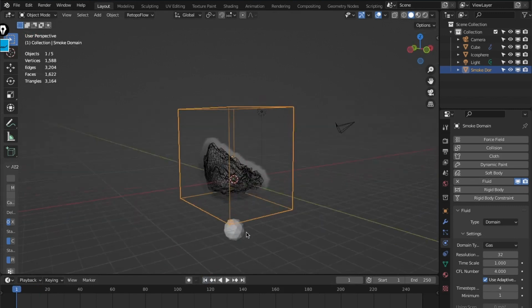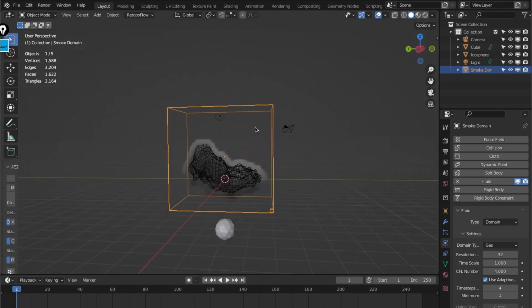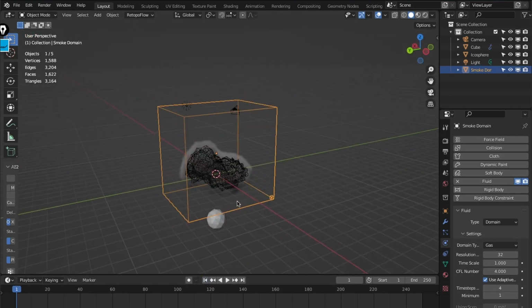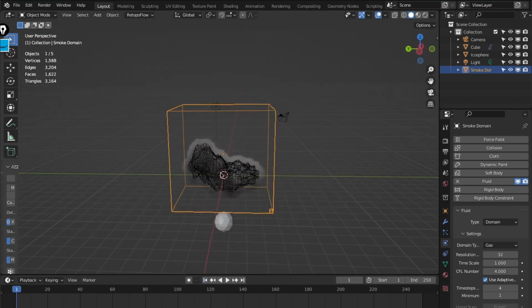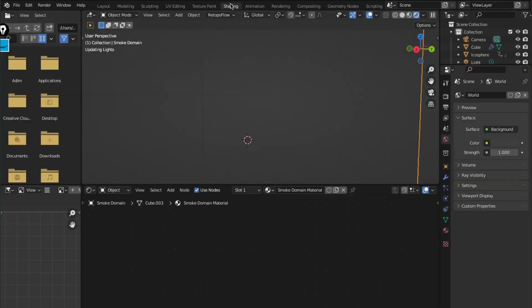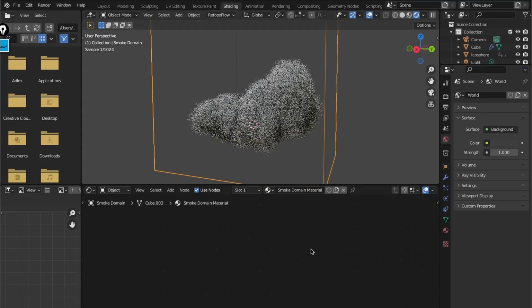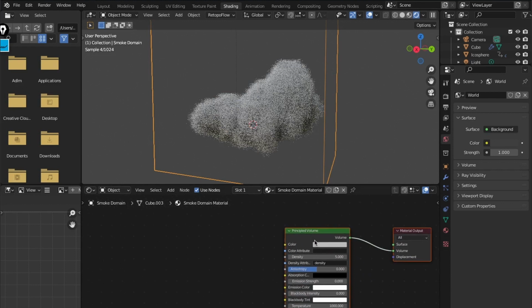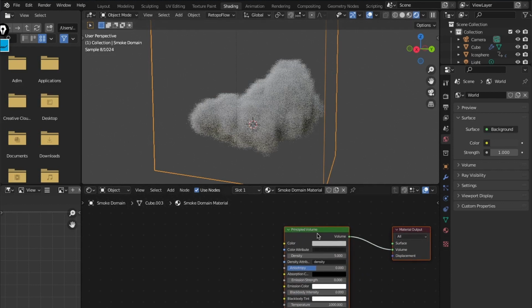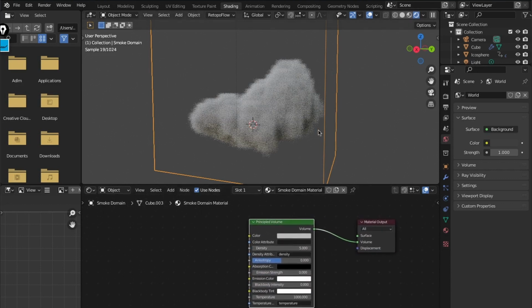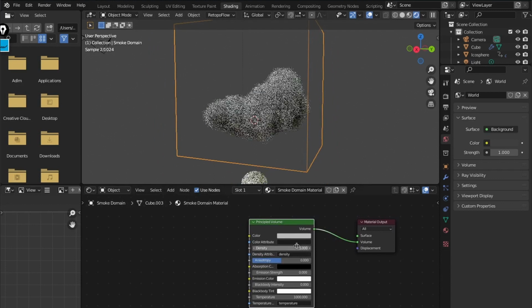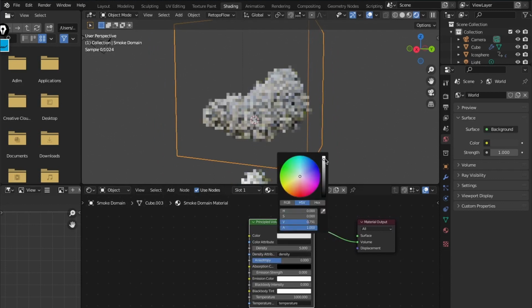So if you want to simulate that kind of airplane flying through a cloud, you can just do this. After creating your cloud, then add a quick smoke effect. Let's go into the shading and make sure it's looking right. My domain is selected. Yeah, you can see the quick smoke effect already comes with the principled volume already applied to it. This is quite alright.